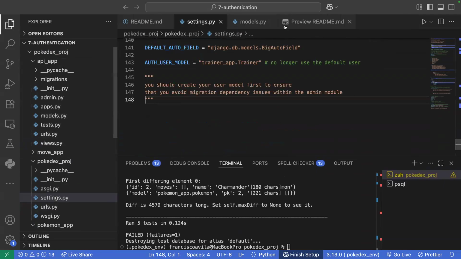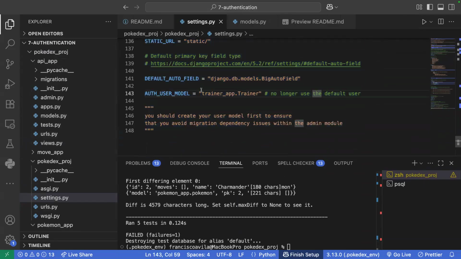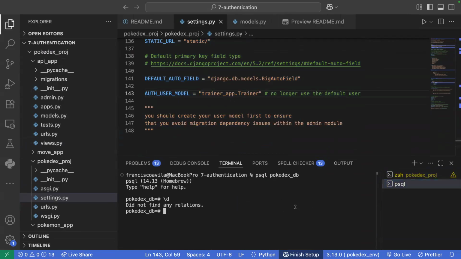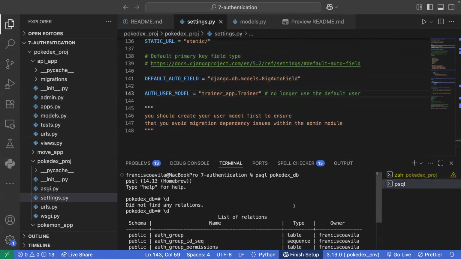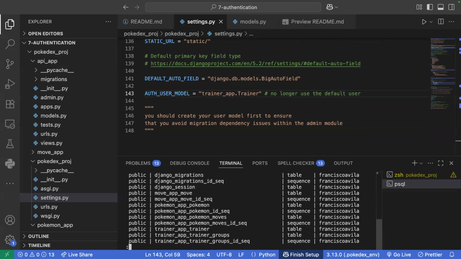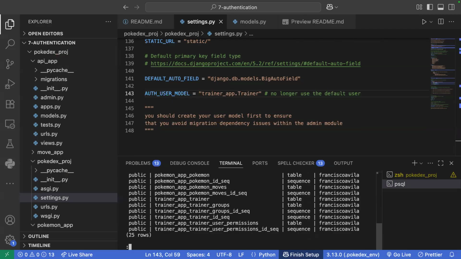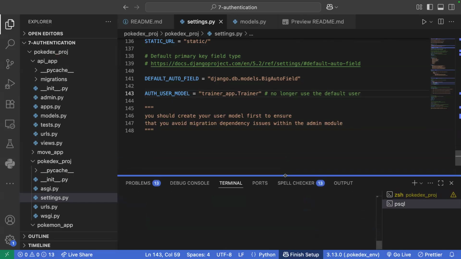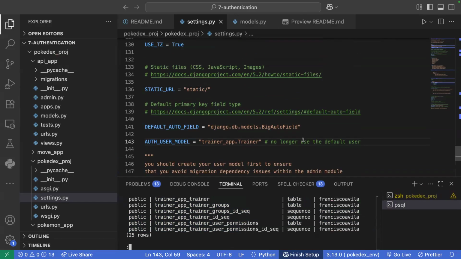Now, bringing everything back into scope, we got our settings. Everything has been changed. The trainer app has been connected. And now in psql, if I run \d, I have my entire tables moved in to include the trainer. All right, so all of the trainer permissions and everything in there has been created. Great.